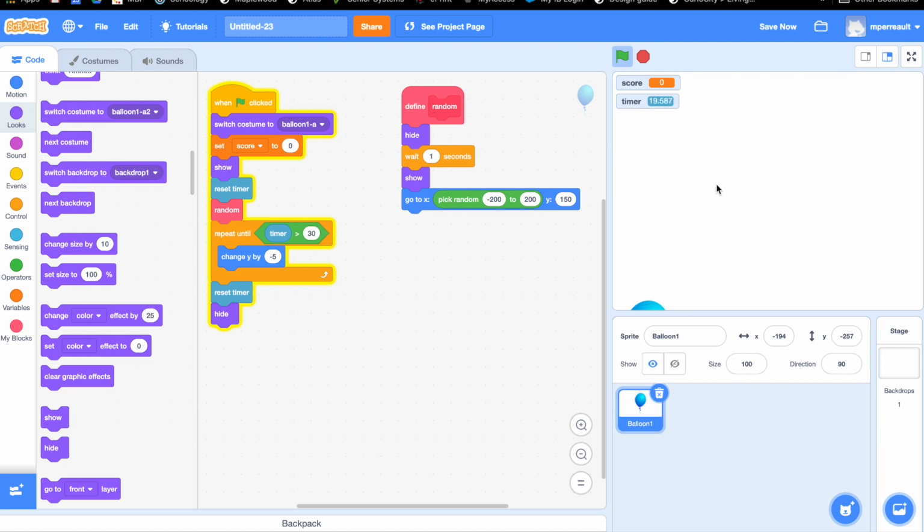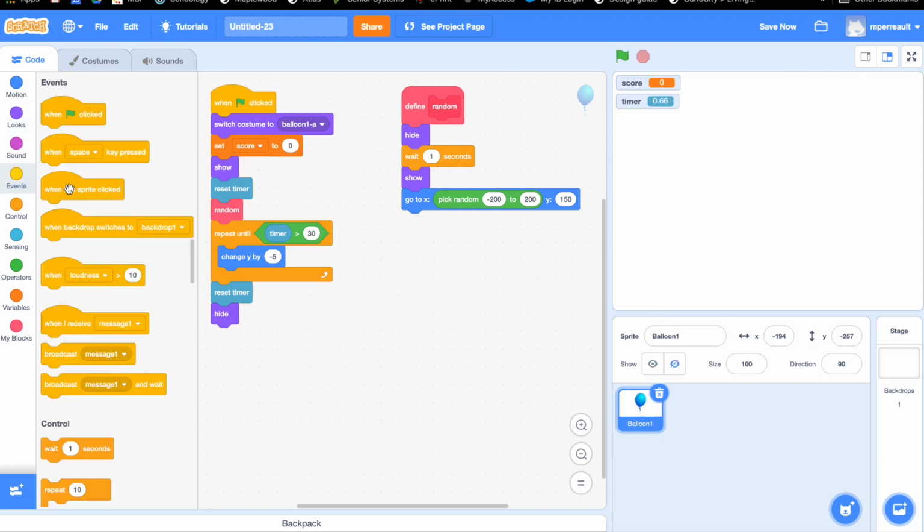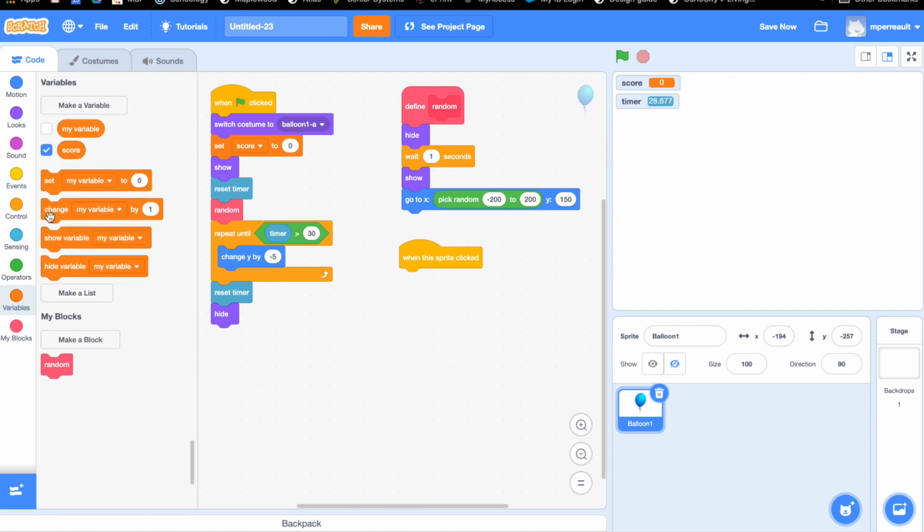When mouse clicked, balloon should hide. We'll switch costumes and hide. So we're going to go under events, and we're going to find the "when this sprite is clicked." What's the first thing we want to happen when we click on the balloon? We want to change, make the score 1. That's right. So we'll go under variables, and we'll say we want to change my variable by 1.